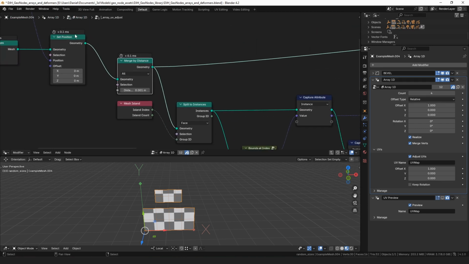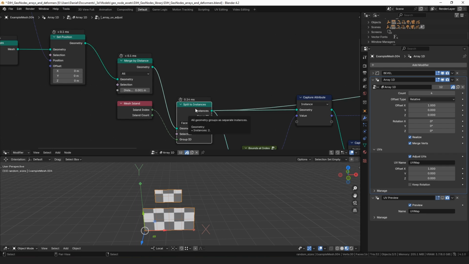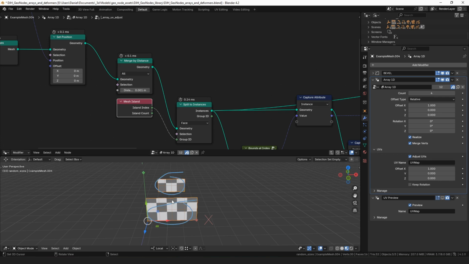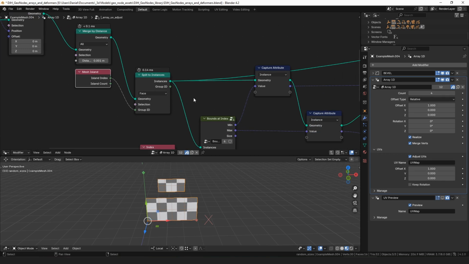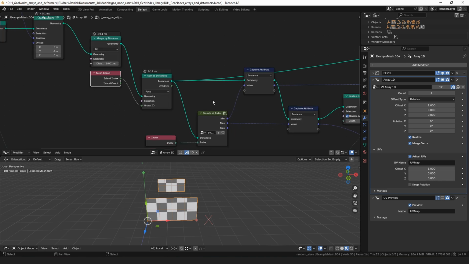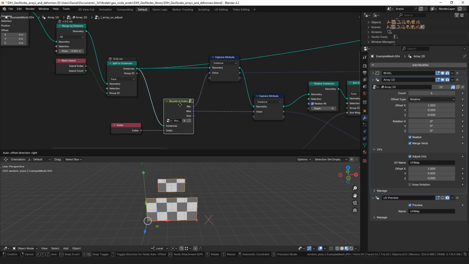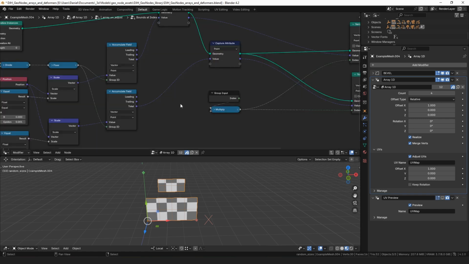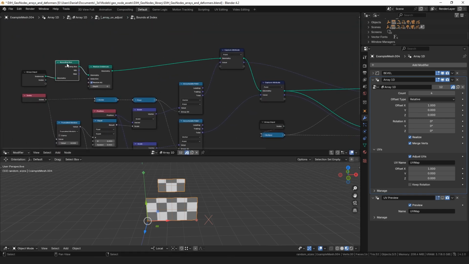Anyway, once it's all merged together and I have 2 mesh islands, I can split the islands into separate instances based on that island index. So now I have 2 instances, same as the mesh islands. And once I have instances, I can do a bounding box on each instance separately and calculate the size of each instance in the mesh. And the way you can do that is if you have instances and you do a bounding box on it, it does a bounding box per instance rather than one large bounding box.